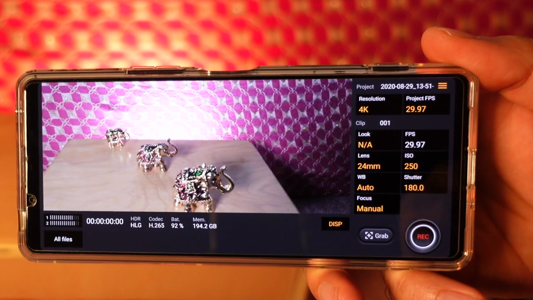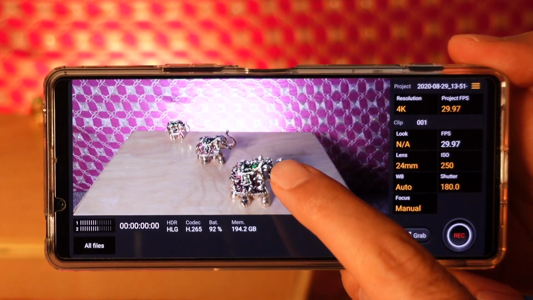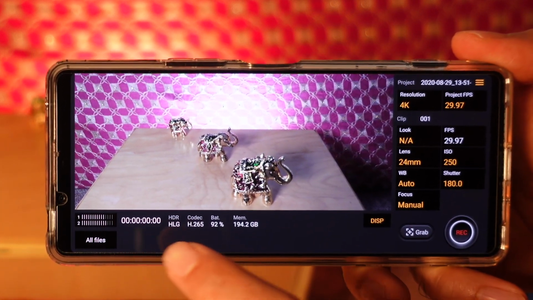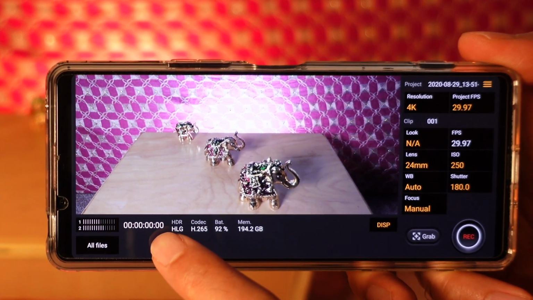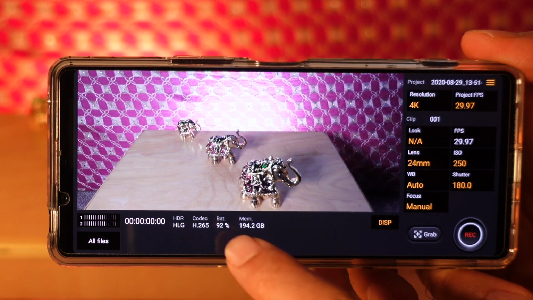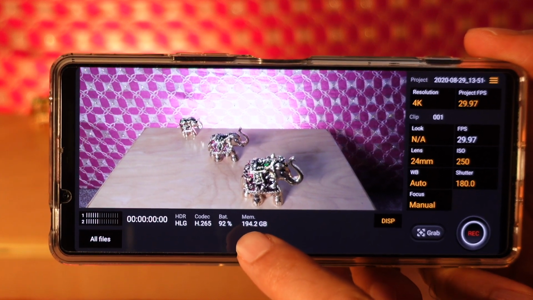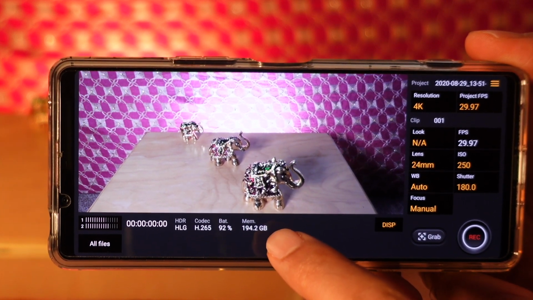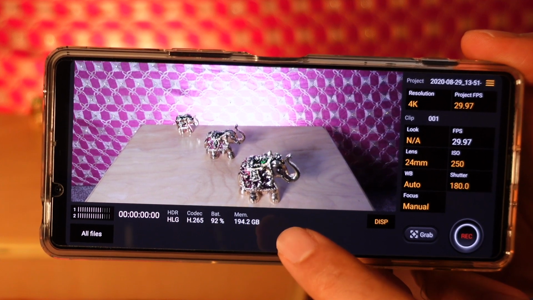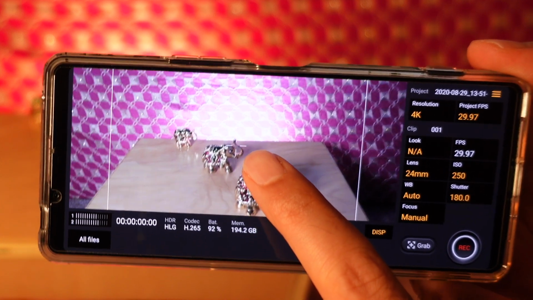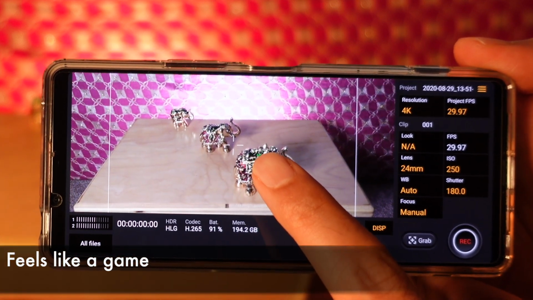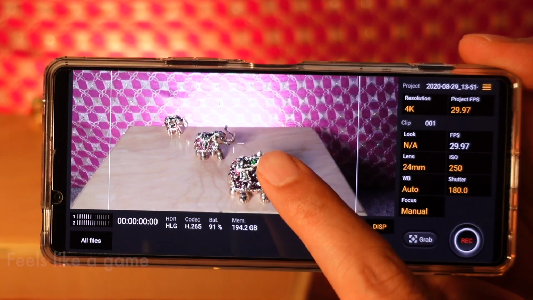So in the middle we have the video preview, which is kind of obvious. At the bottom we have a bunch of display settings, the audio level, the duration of the video, HDR, the codec, battery level remaining, as well as memory remaining. Now you'll also want to turn on the display by hitting this button down here. And you can see now we have this crosshair in the middle that shows you what we're focusing on here.